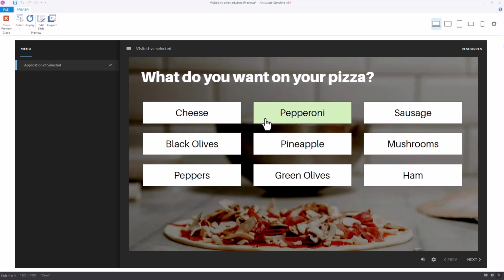If I say that I want pepperoni and then later change my mind and I want to deselect pepperoni, I wouldn't want to use a visited state for that because I wouldn't be able to turn it off. So by using the selected state here, I can make my choices and undo any choices that I no longer want to make in my selections.